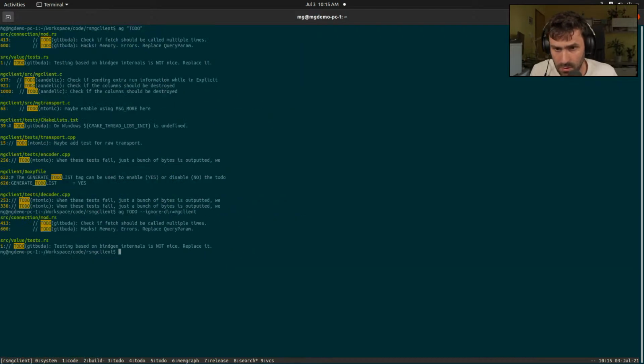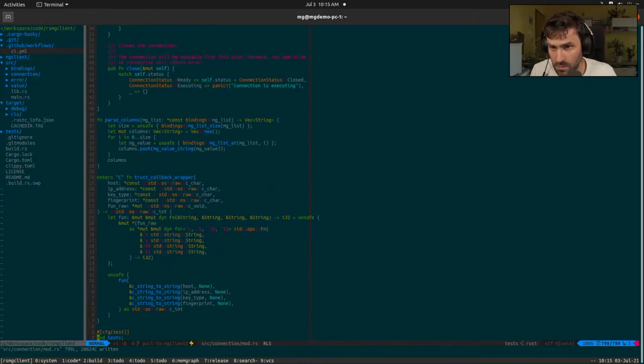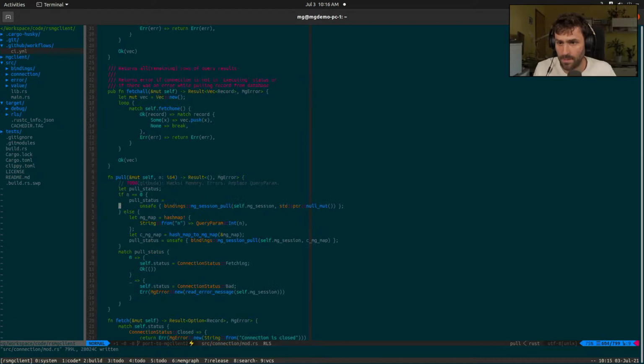Where is that? Just a second. Connection. Okay, so pull status. We have here a couple of statements which run. 2 of them run mg session pull with different arguments. One is that thing here. This one is trivial because we just pass a null pointer, which is great. And this one is more complex.